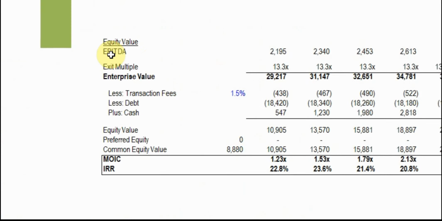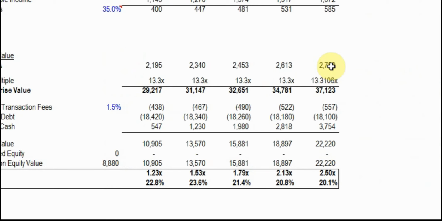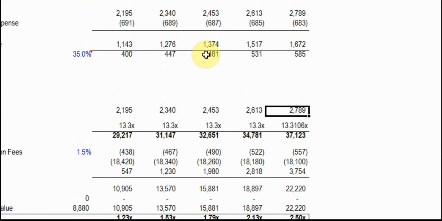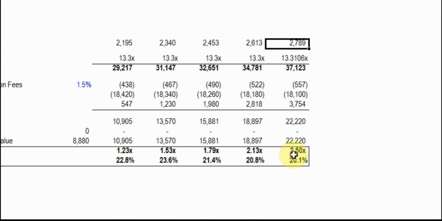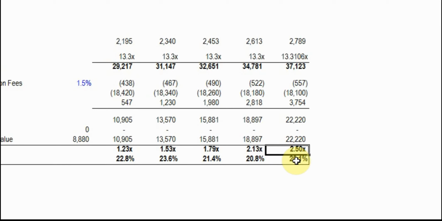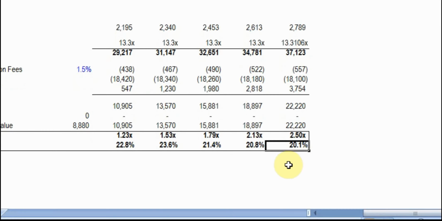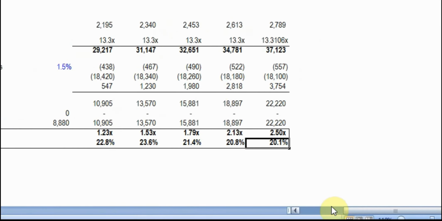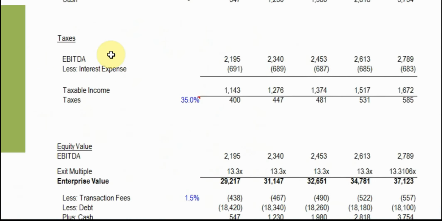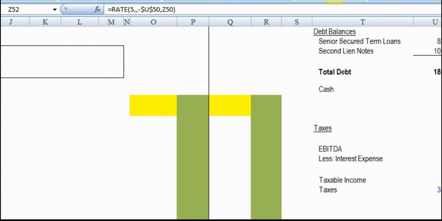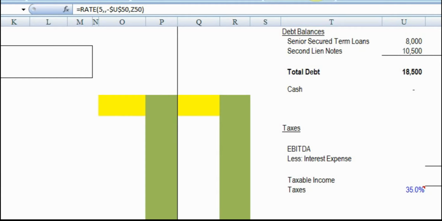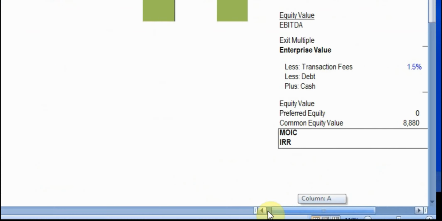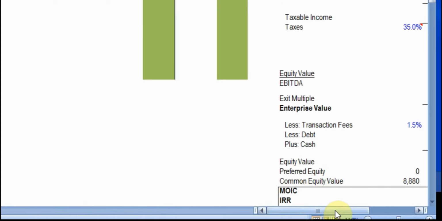And then further down we see the exit analysis, which is simply taking EBITDA. We're going to be most concerned about the last year of this project, times a multiple, and getting enterprise value, and then from there computing the multiple of invested capital and the IRR for the project. Our default or base case IRR is 20.1, and actually that's 20.13, just to make sure we're keeping things exact.